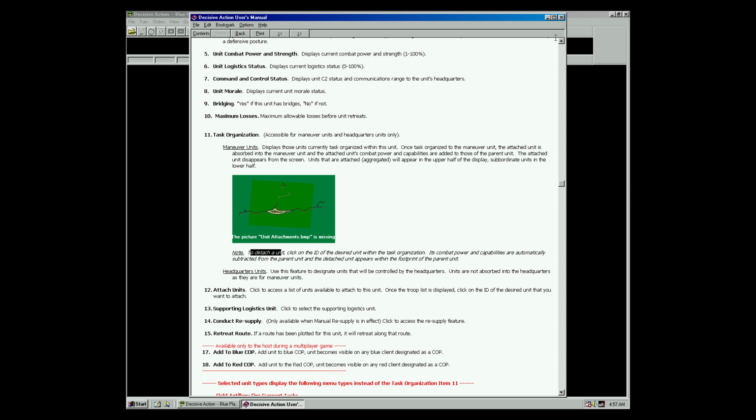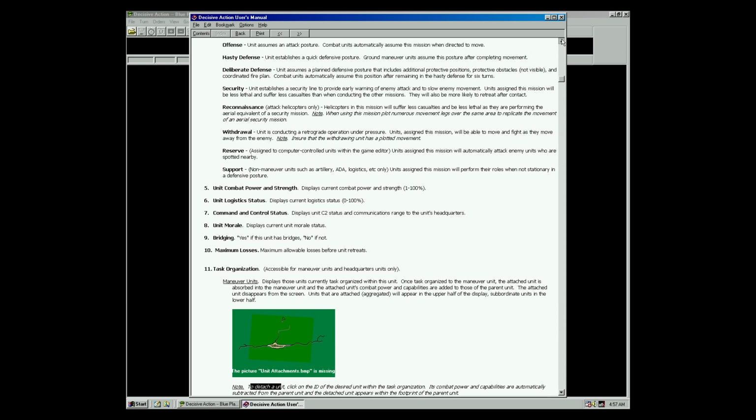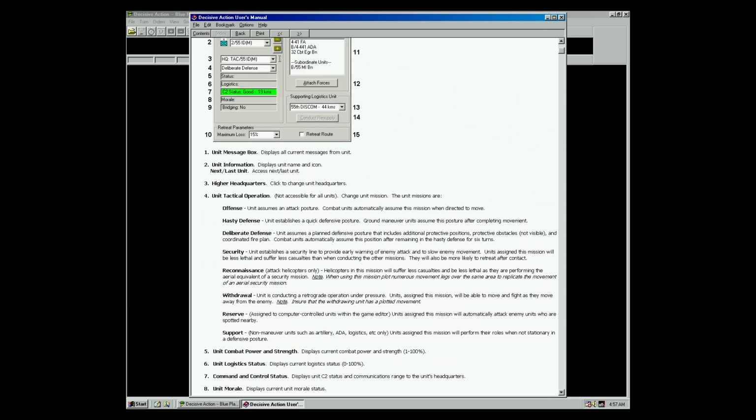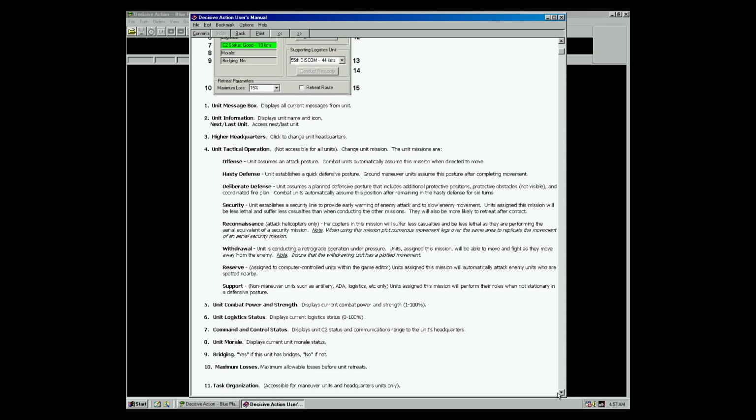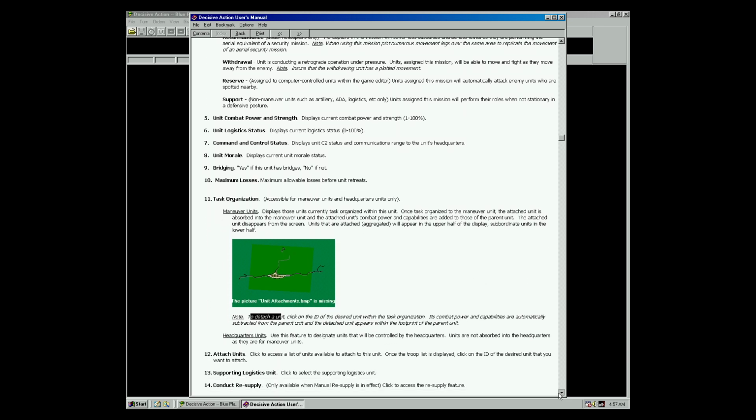Oh, maybe I set the... maybe I do that with this. Maybe I go to the subordinate unit and I change its HQ, something like that. That might be how I do it. Okay.